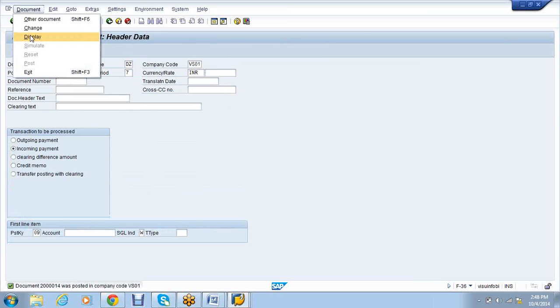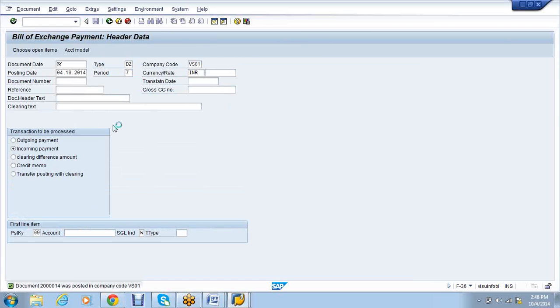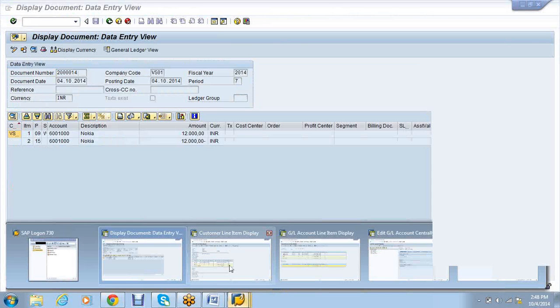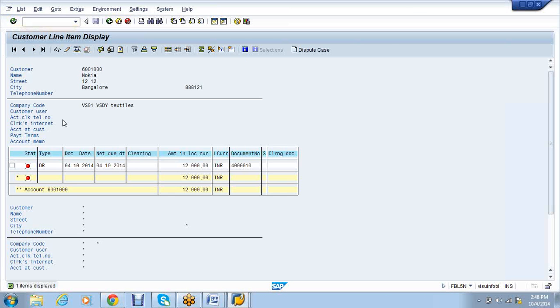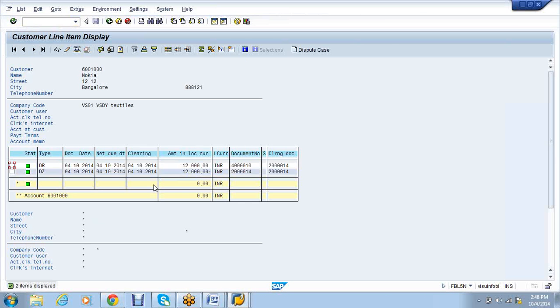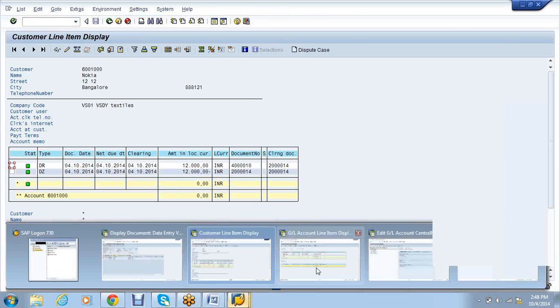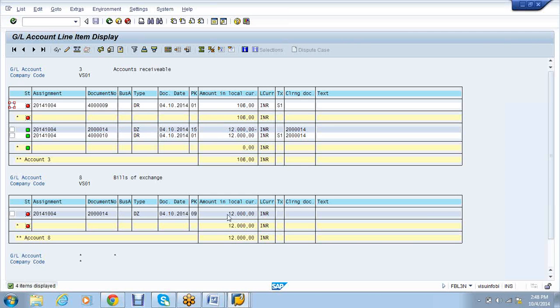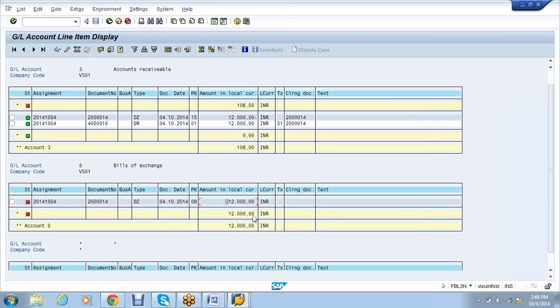Display. Okay, this is the entry. Now if you refresh customer master data, items are cleared. That means the payments are made, it's saying. But reverse contingent liability, the bills of exchange, amount is open. Okay, so the bills of exchange, there is an open item now.